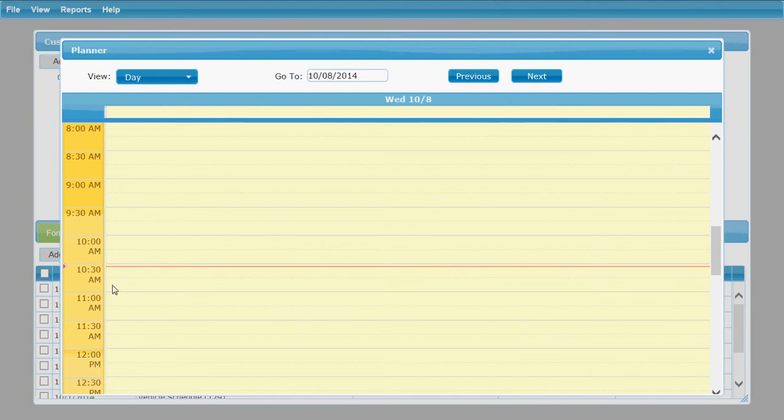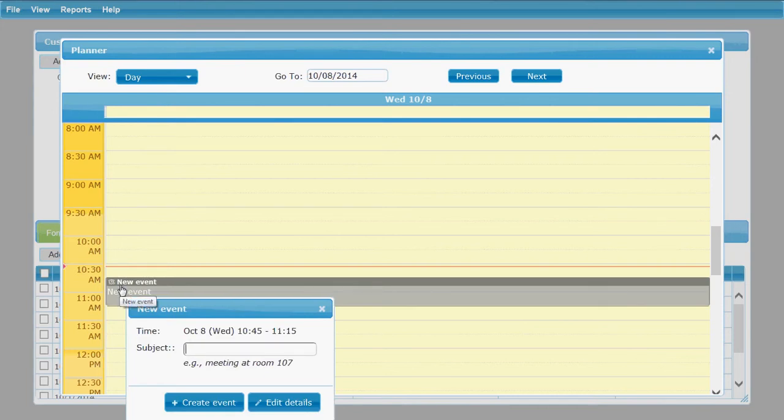You can click directly on your planner in the time frame that you want to have the event scheduled. So let's say that I wanted to add an event that was going to start here at 10:45 this morning. I could just click there and create a new event. I would give it a subject. And then click Edit Details.